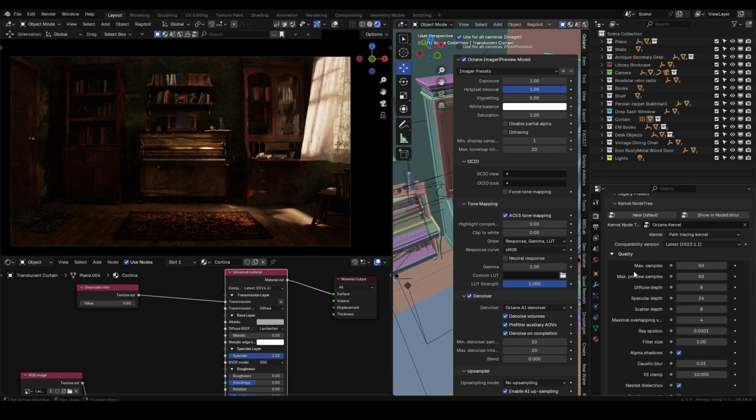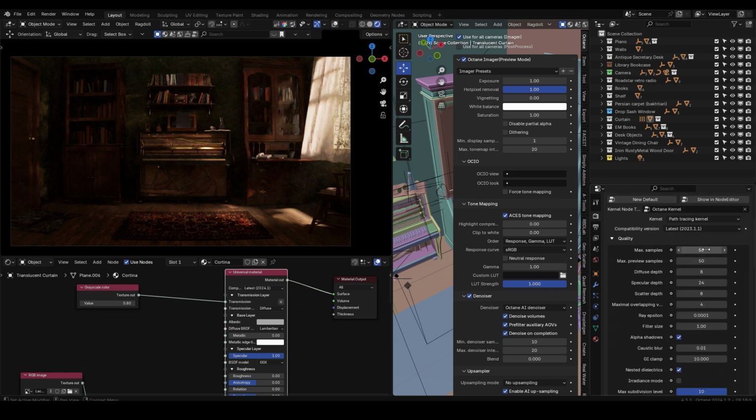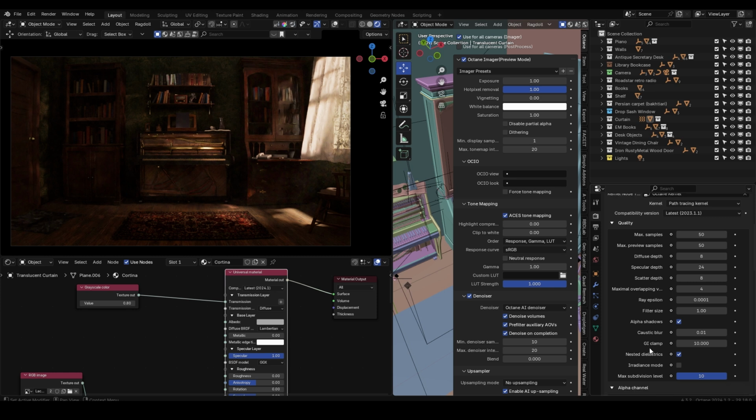Also, in my render settings, I have 50 samples maximum. In the GI clamp, by default, you will have like 1 million. This is related to the light bounces. So you just need 10, not 1 million. The result is almost identical.